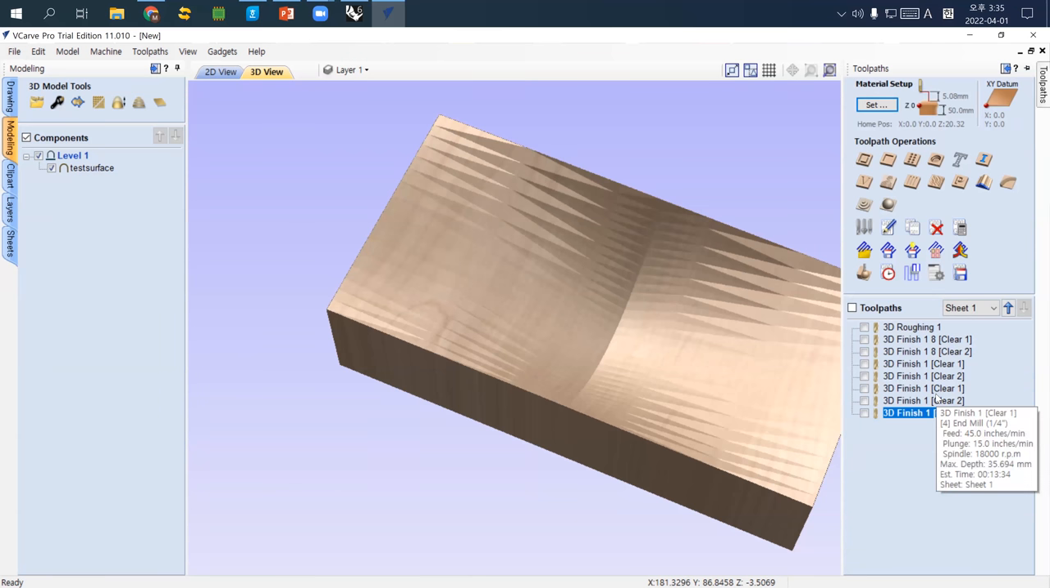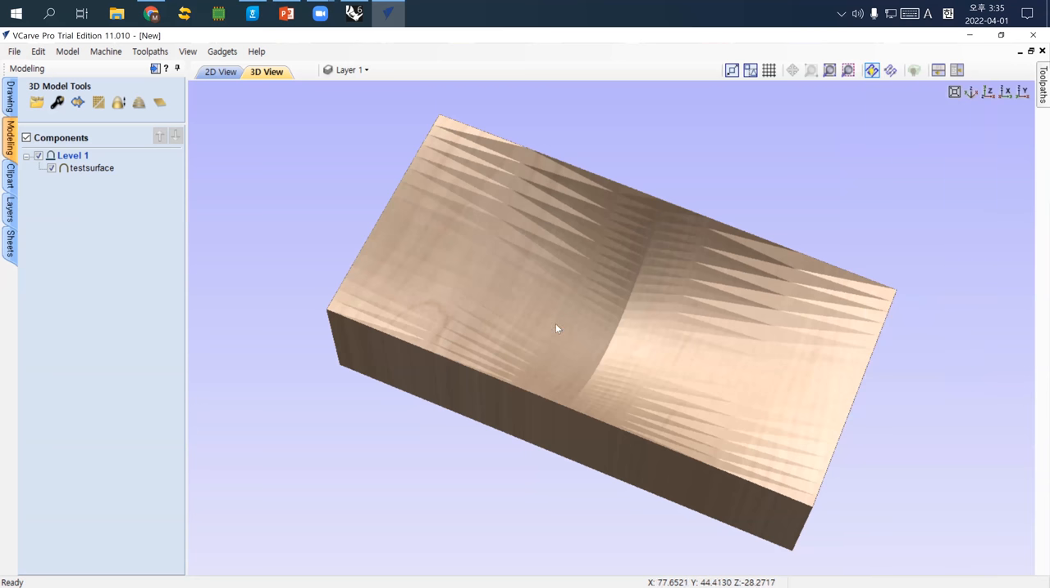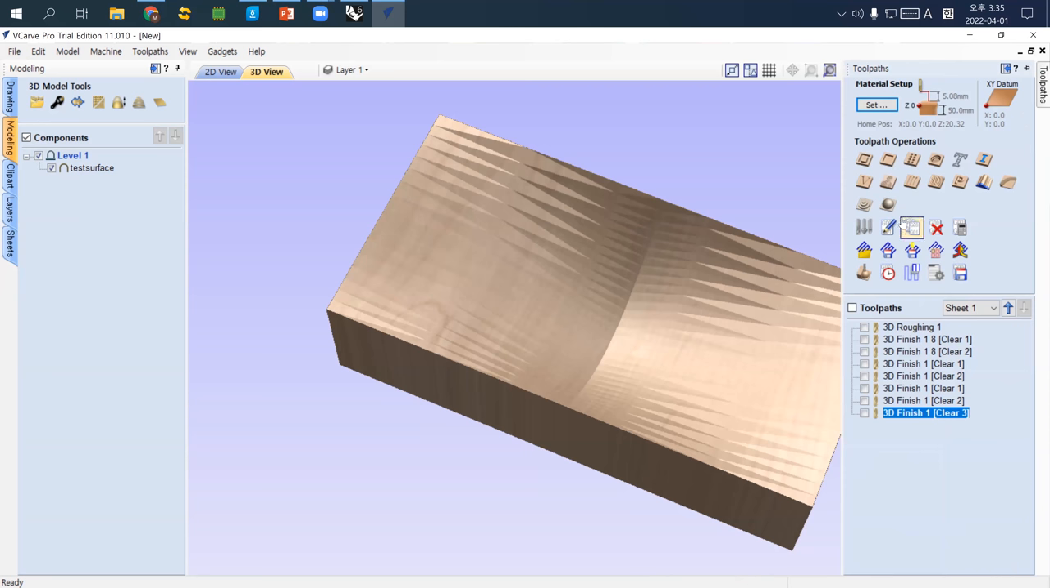Actually, this one I found from the last class, I think it happened because this one does not have a machine connected. So this error actually comes from that. But once you have your machine connected to this software, then you'll have a very nice surface.